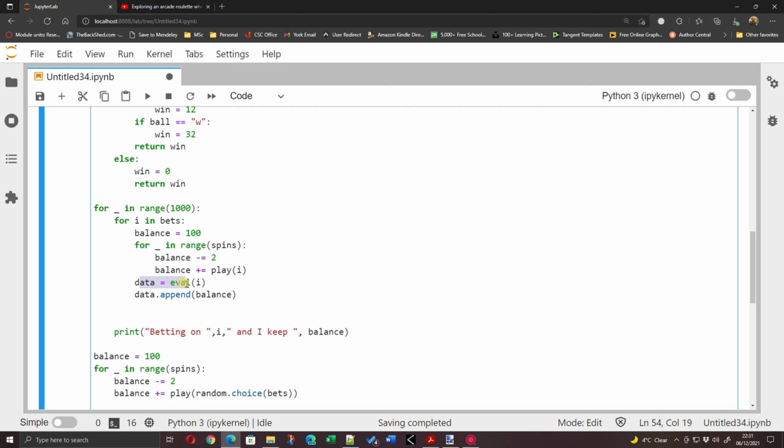When this runs, data will evaluate i, and the first time this runs through, and we're in i for bets, and we're in the color string, evaluating i will give data the value of B. So here, even though I've got data.append, what I end up with is b.append, because the first time round, data will equal B. Okay, so data.append balance. So this will run 1,000 times.